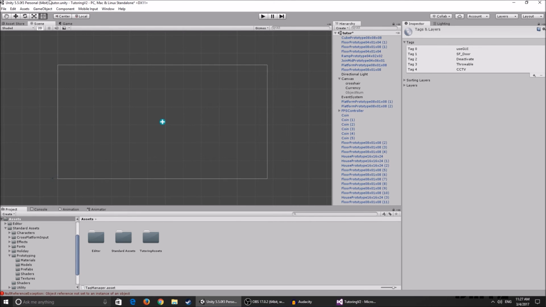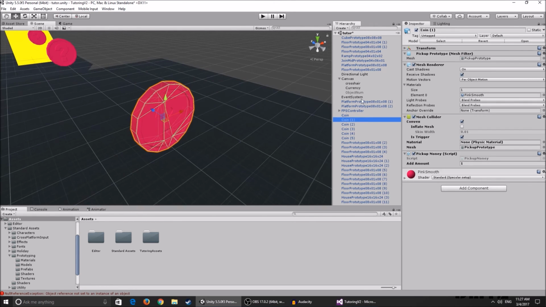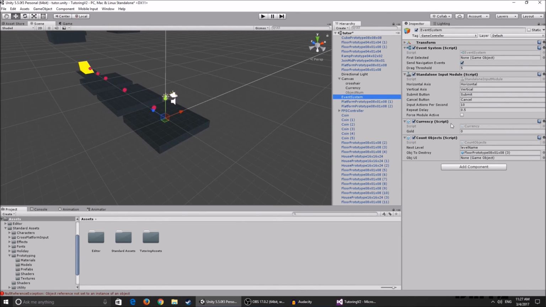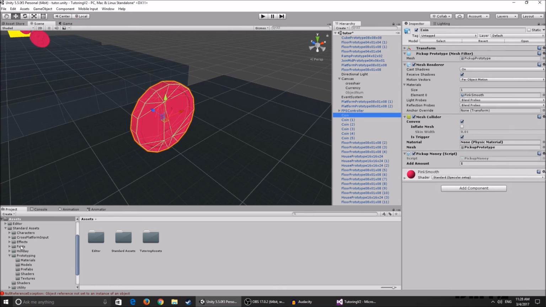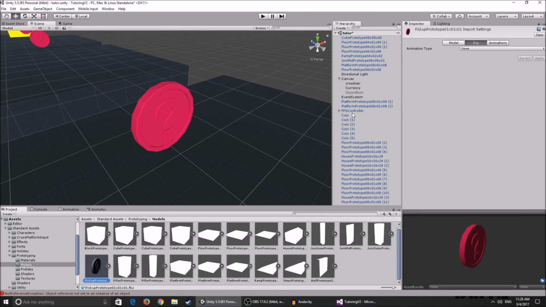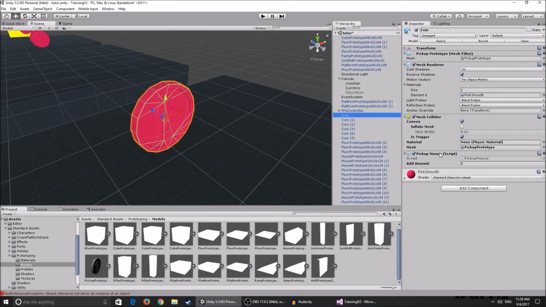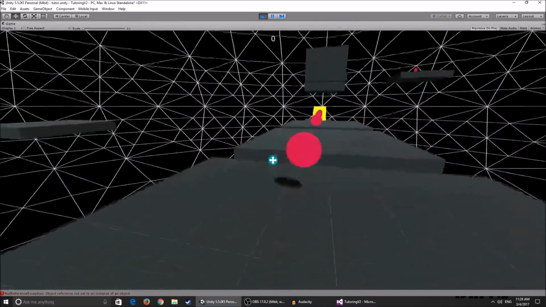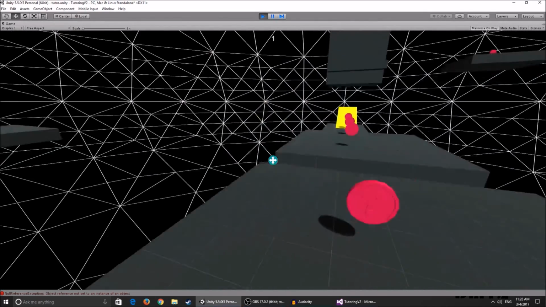Basically, to make it work, you go to the scene, and you add the currency to the event system that you have tagged gameController. And you add the coins. Here they are, in the prototyping part in the models. So here's the pickup prototype that I used. You add the pickup money script to it, and you set the amount to whatever you want. You have to make sure that the mesh collider or box collider or whatever collider you have is set to trigger, because if it's not, it's not going to register that you've picked it up. So that's pretty much it for this part of the tutorial.